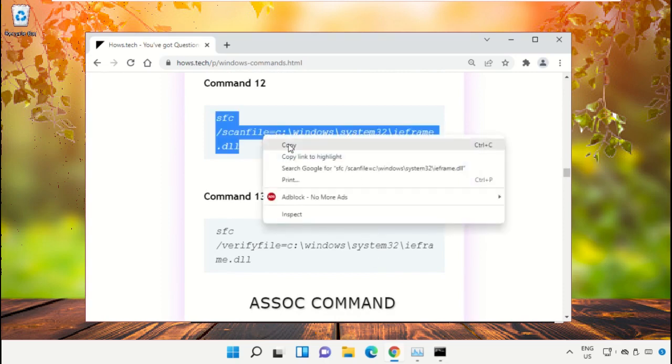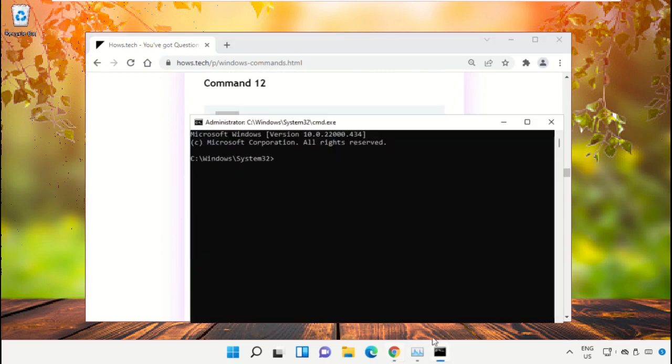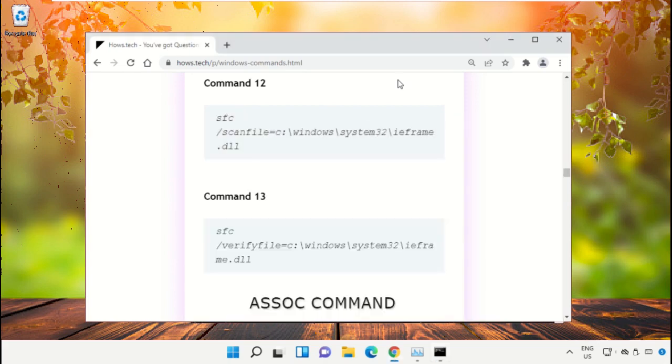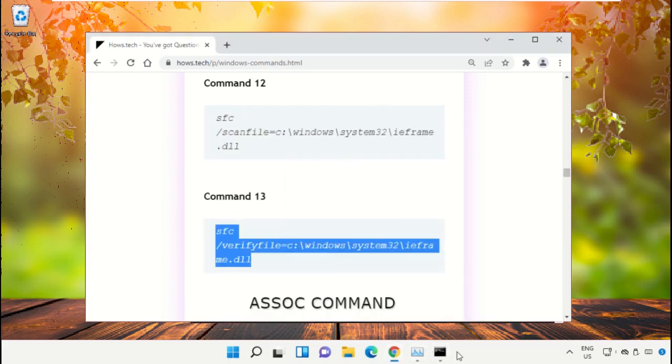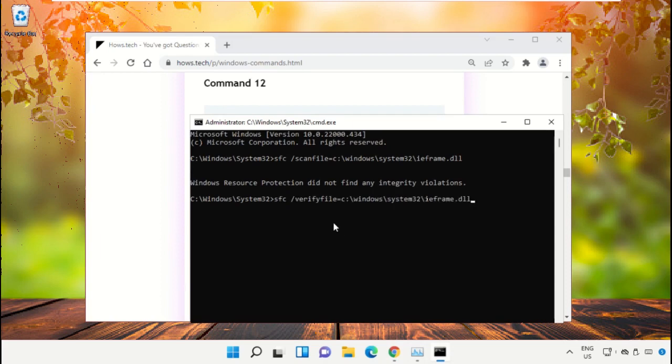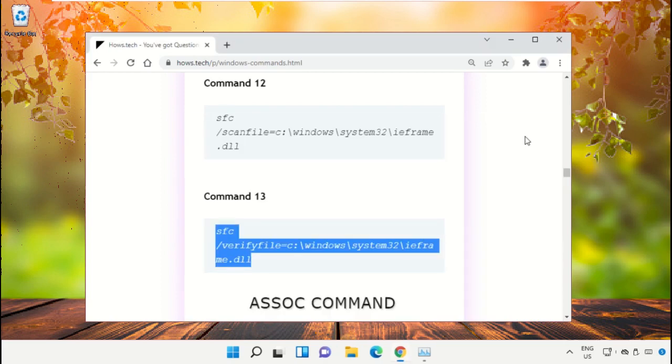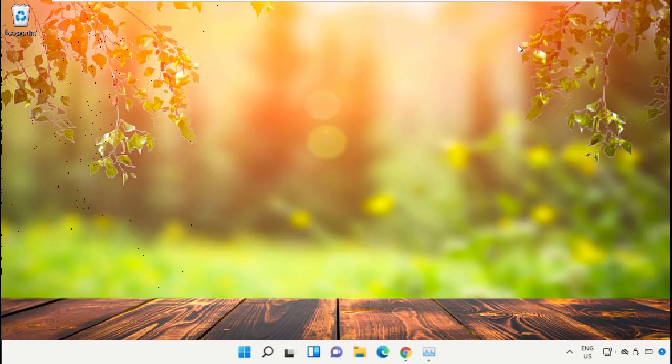So copy command number 12, go to the command prompt window, simply right click on the command prompt to paste that command and hit enter to execute it. Then copy command number 13 and right click and paste the command, hit enter. Once done, close the command prompt window.